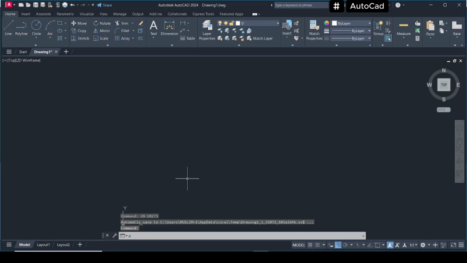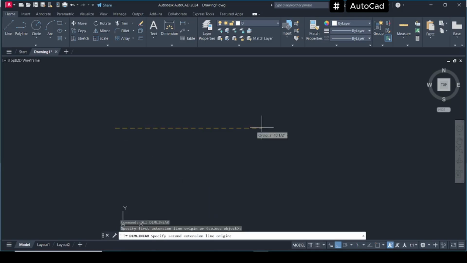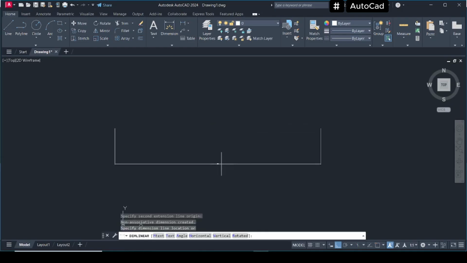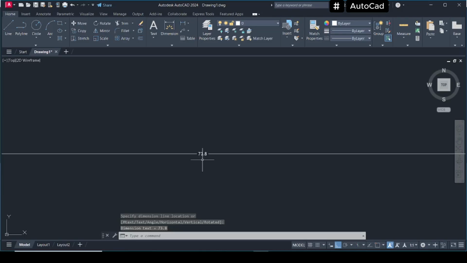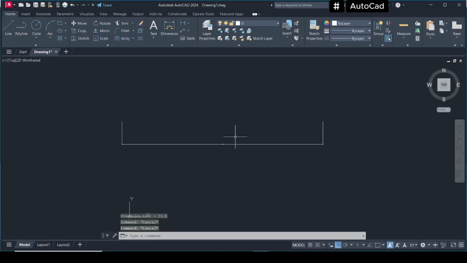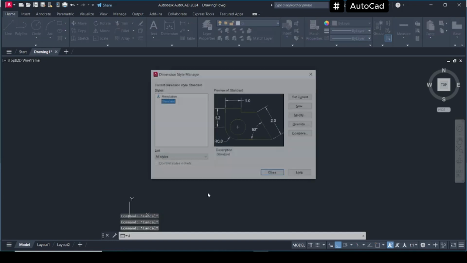Now you have to check whether the units are shown or not. So we measure this. Now we have to check it. So units are not shown. So what we can do now, you have to type D or dimstyle in the command line. You can see D. Now press enter.